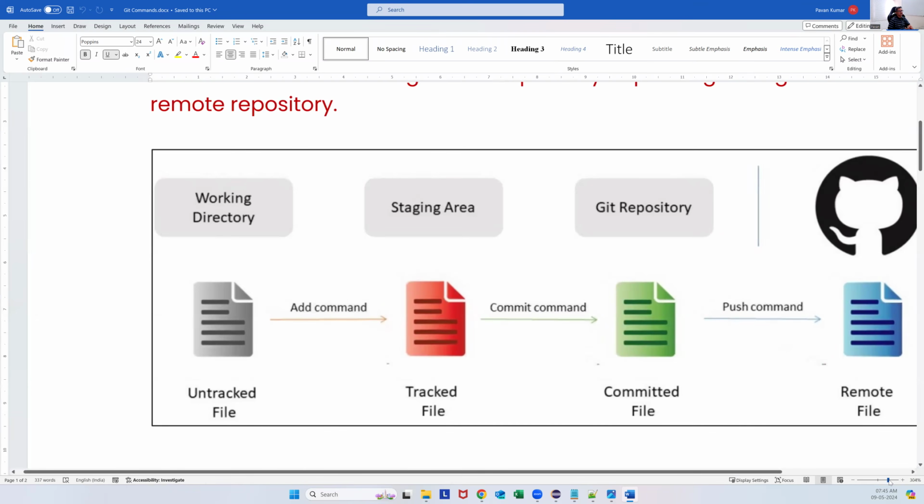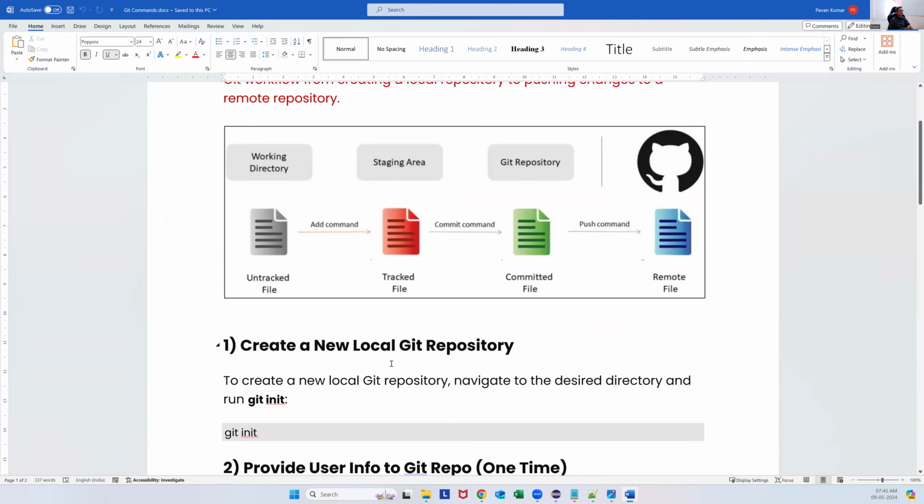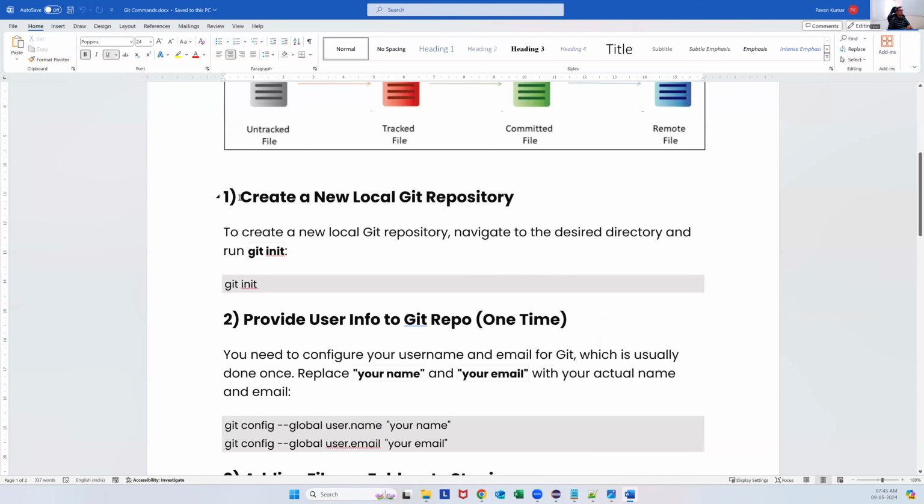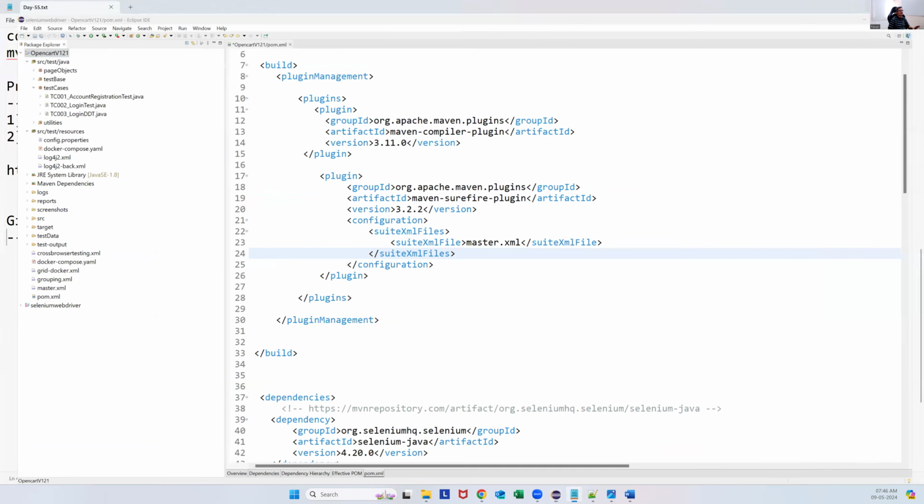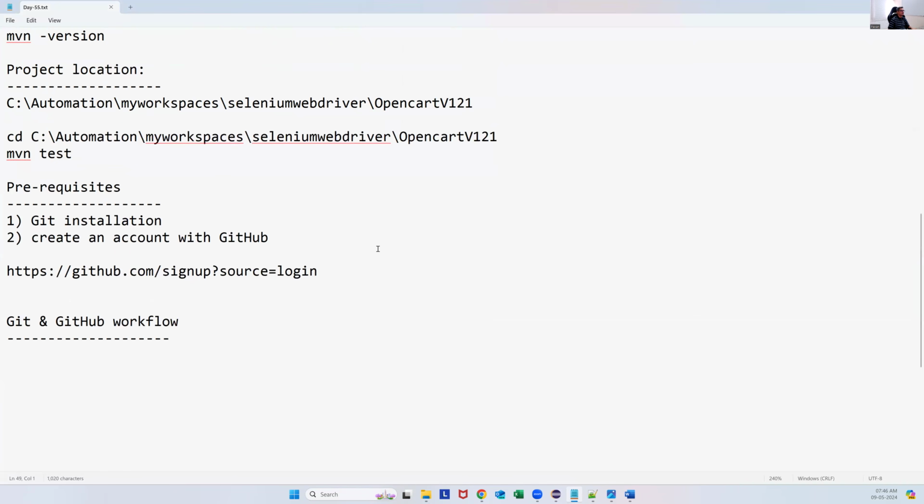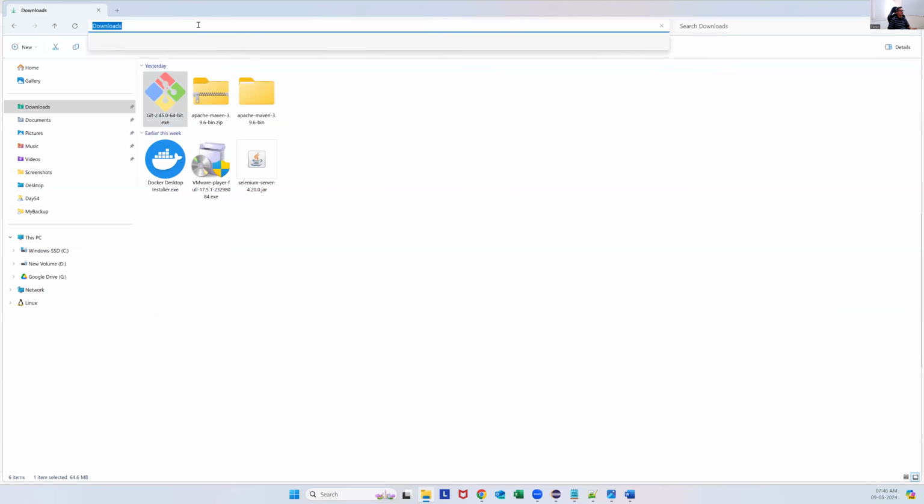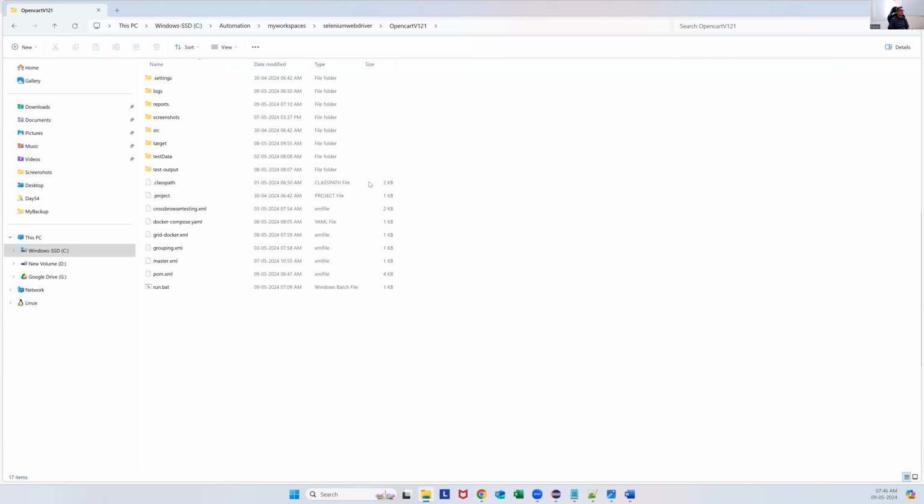The first step is to create a new local repository. Git is just a software; we have not created any repository yet. We create a local repository using the git init command. So let's create one. I minimize everything. Wherever our workspace is, go to the same location, and here we have to create our local repository.